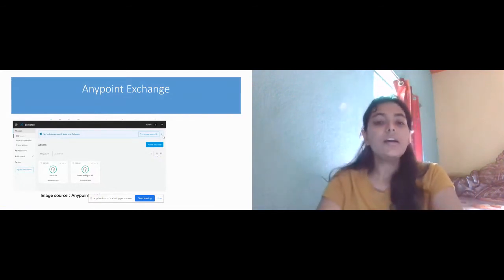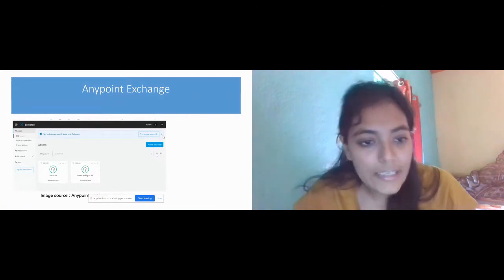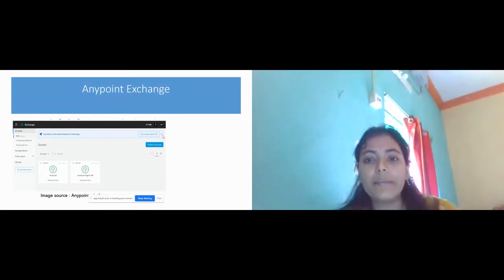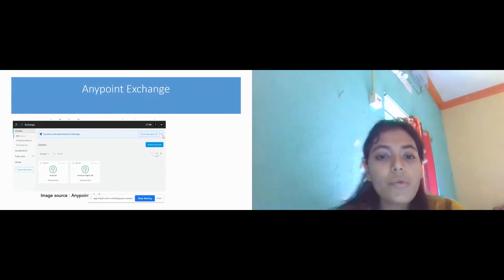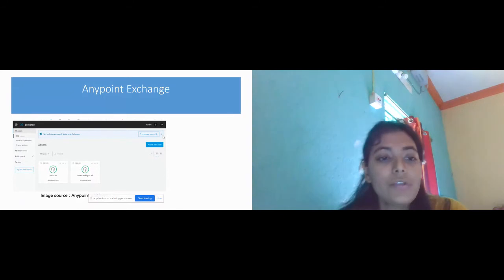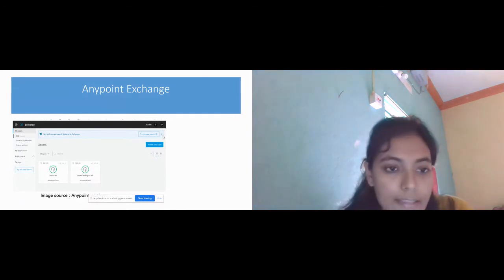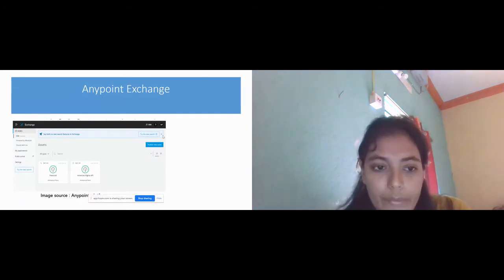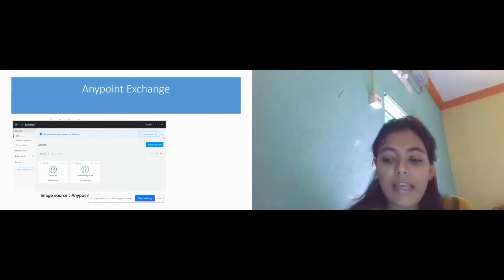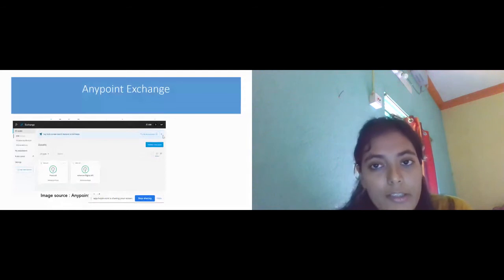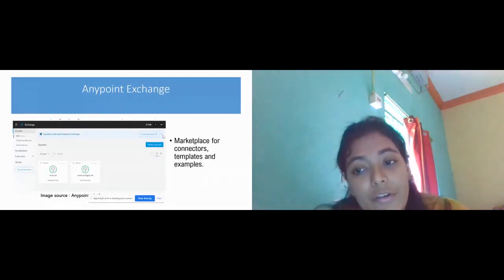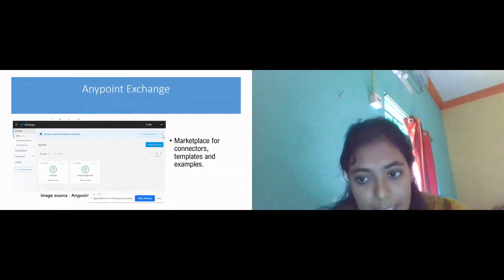Anypoint Exchange. So Anypoint Exchange, here you can see the picture. These are two APIs that I developed on my own and published. So once you design the API in Anypoint Platform and you publish it, they come under the assets section of Anypoint Platform, and you can see that in Anypoint Exchange. Apart from that, Anypoint Exchange is something more. It is a marketplace for connectors, templates, and examples.